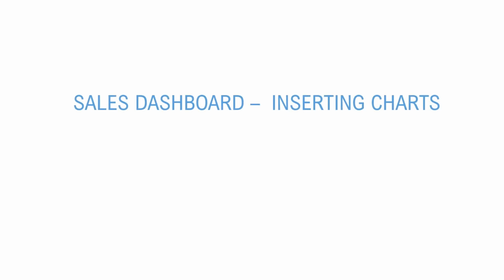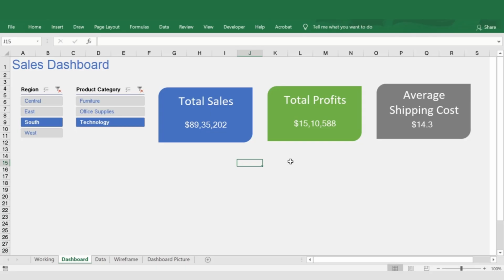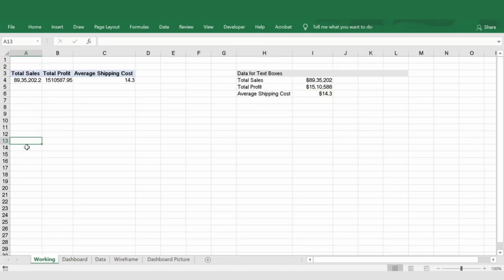Welcome back. In this session, we will pull the annual revenues and profit numbers from the dataset and then create a chart for our dashboard. The chart will show the annual sales and margins by regions and by product category based on the selection. So we'll go back to the working sheet.